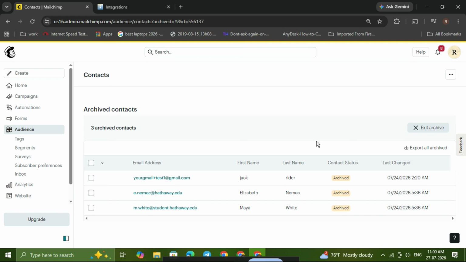This view is helpful when you need to review someone who was removed from the active list but still exists in your account history. You can use this area to search through older contacts, verify information, or simply confirm whether a contact was archived in the first place. If you're managing a growing audience, this can save you time and help you stay organized without manually digging through your full contact list. And that's it. You've now learned how to view archived contacts in Mailchimp. It only takes a few steps once you know where to look.